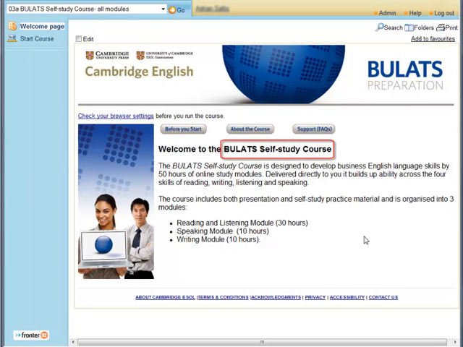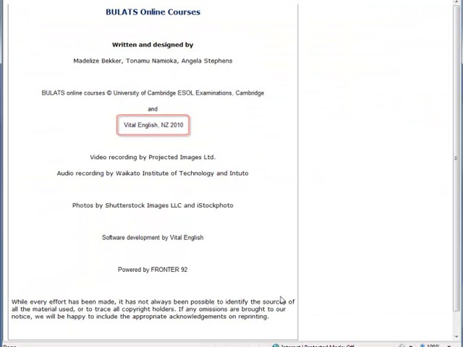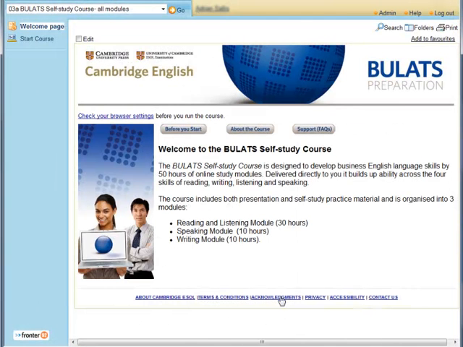The BULATS online self-study course is developed by Cambridge ESOL, the organisation responsible for the production of the BULATS tests, in partnership with Vital English, an innovative learning development company based in New Zealand. The main aim of this online self-study course is to provide BULATS candidates with extensive practice of test tasks, supported by vocabulary, language and skills-focused activities in an interactive learning environment.